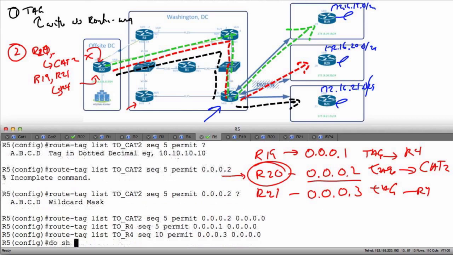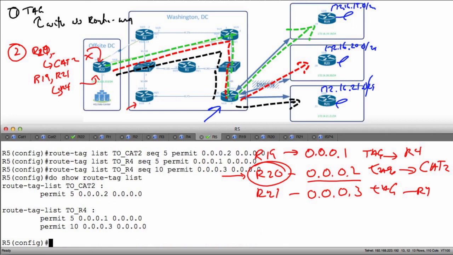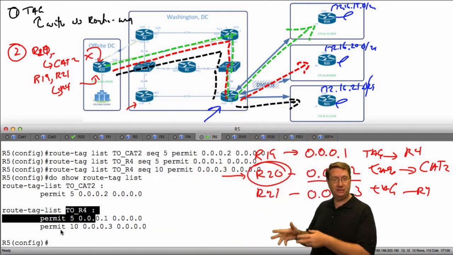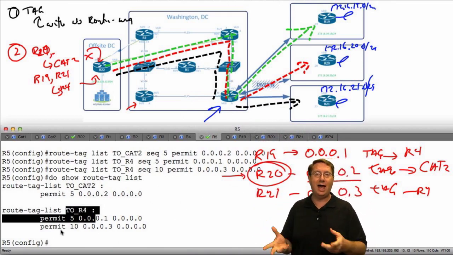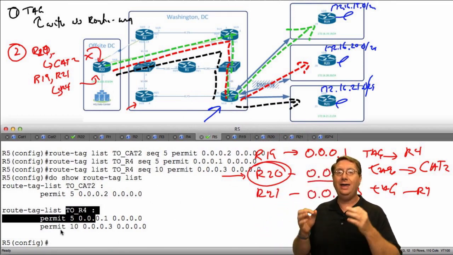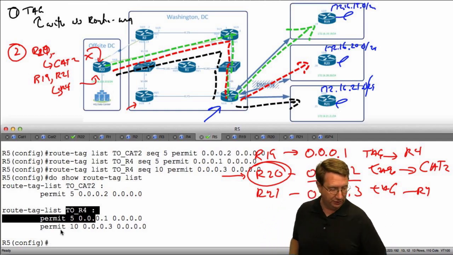Do show route-tag list. And now I see my 2 route tag lists. I see 2 cat2 and I see 2 R4. Now what I want to do is create a route map, and I'm going to make reference to these, because inside the context of a route map in IOS 15 code, I can match on a route-tag list. Here's how we do it.